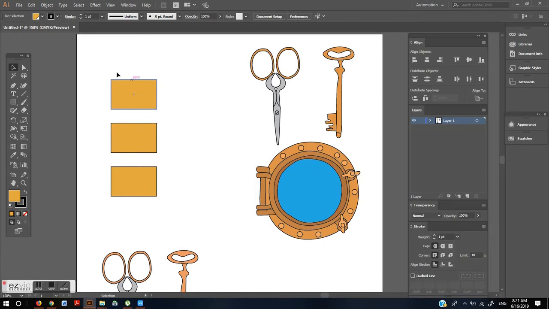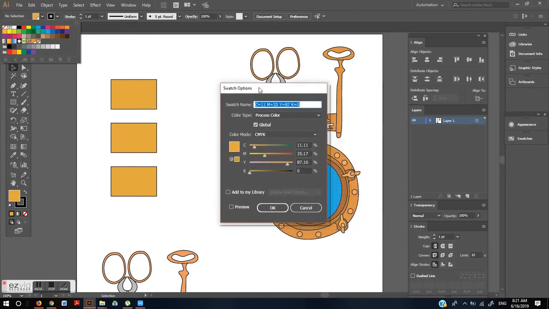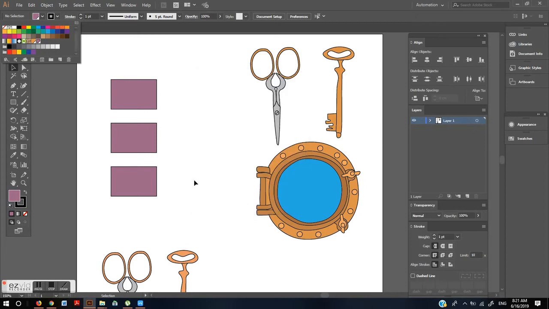Go to your swatch menu. Double click the swatch you saved. It will show you swatch options. Click Preview to see your changes. Now change the color. And click OK. Now your swatch has been changed. You can see it from the swatch menu.